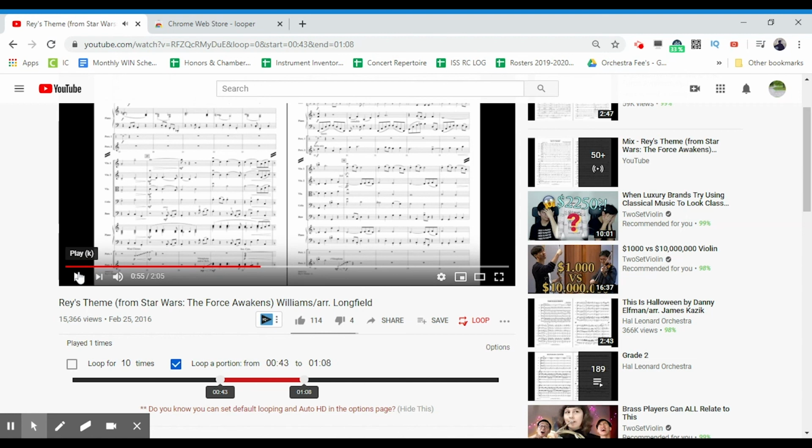I cannot tell you how powerful this is for your practice to loop something. So if you find any video, tutorial video, a score play like this, or a live orchestra playing the piece that you're trying to learn, get this extension, use the loop feature. And you can even use this loop for 10 times, all right, to force yourself to play it for several repetitions.